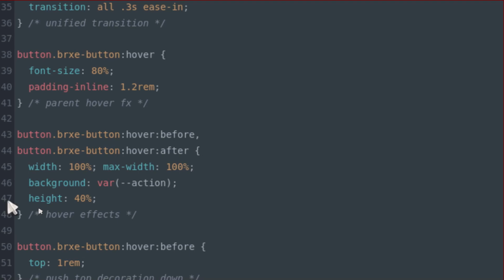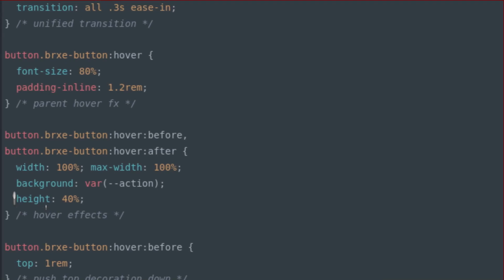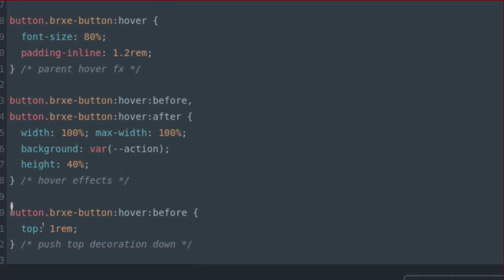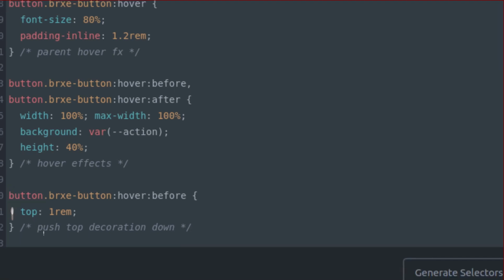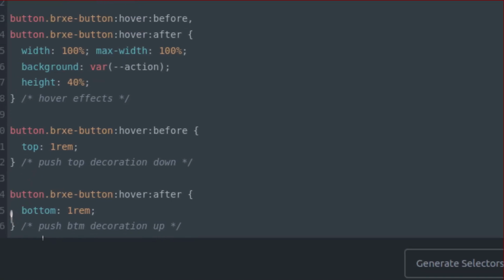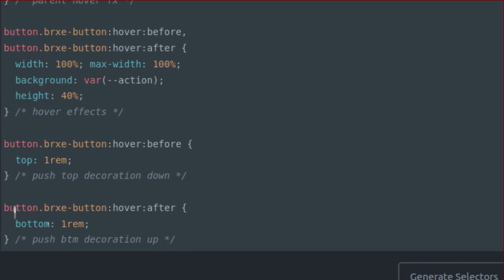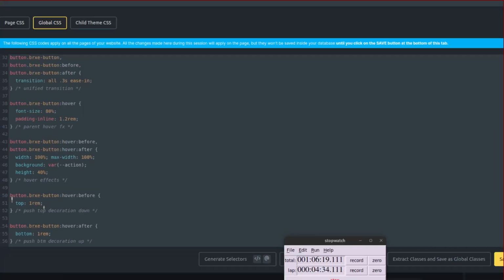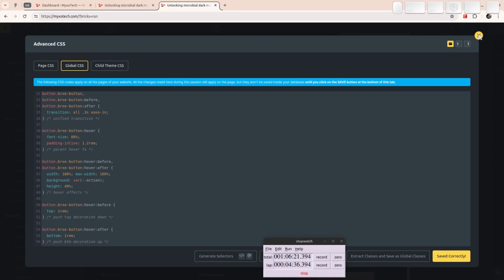We have the green background color for this, and the height is going to extend to 40% so that they sort of flow into each other and slightly overlap each other, which brings that effect that we're seeing. And again, the Brixie button hover before and after, I'm moving them down a little so that the whole thing becomes a rectangle that is not as high as the original button. So I go back here.